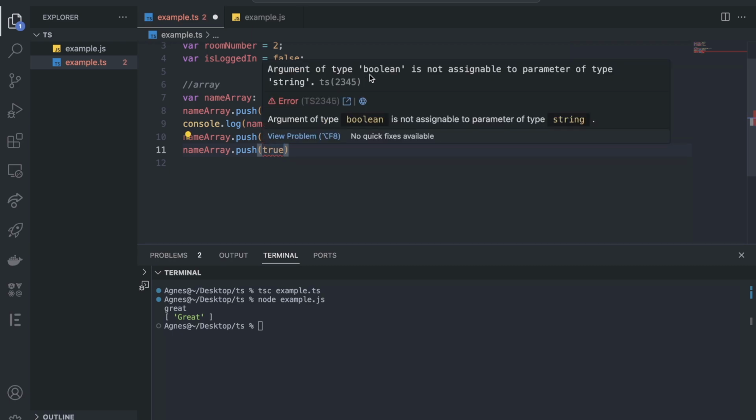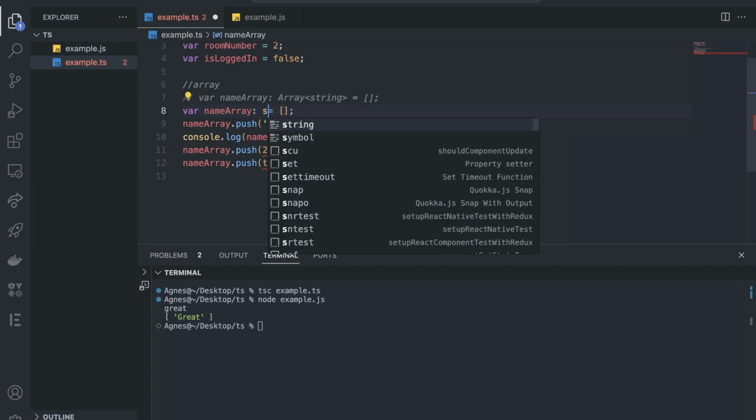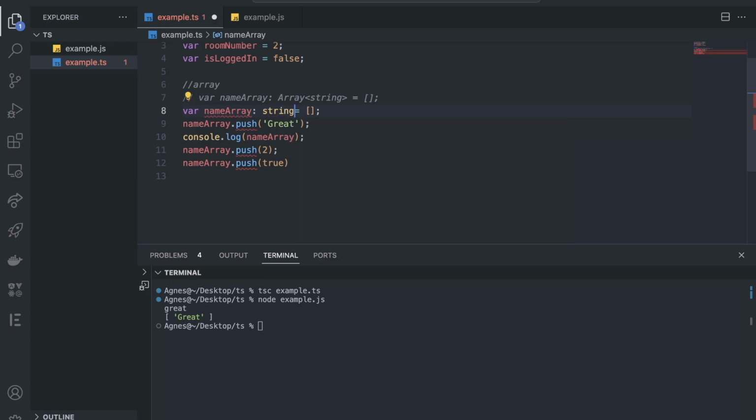Argument of type boolean is not assignable to parameter of type string. So you see we can only add strings inside this array. Now, another way we can write this, so let's comment this out. We copy this code, and for now, let's comment it out and paste it. So instead of writing array of string, we can simply write string and then you specify arrays. So this here is the same as this.